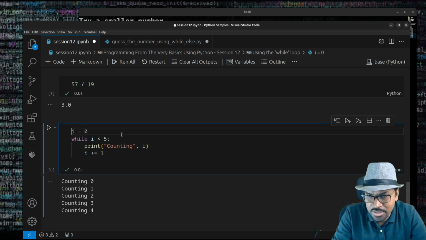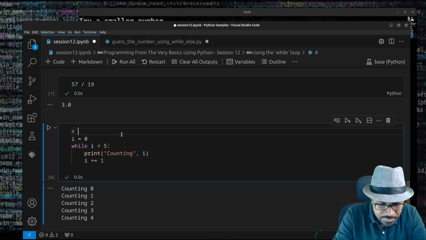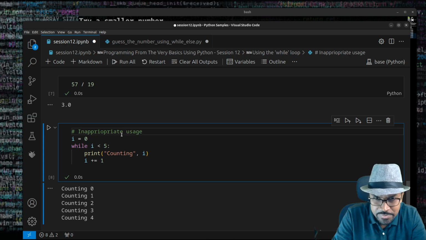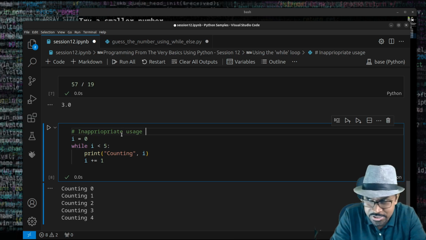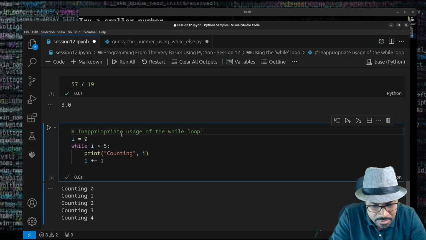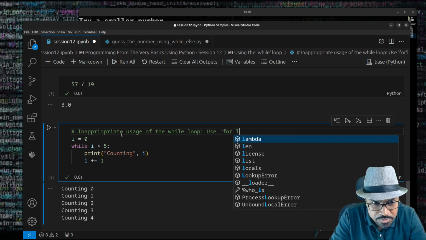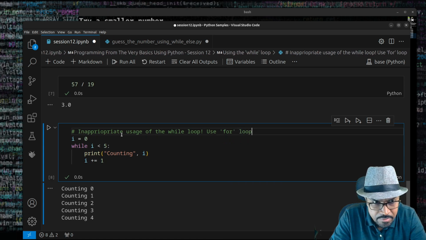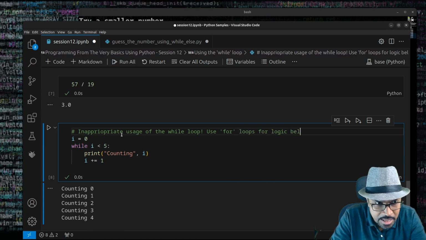So I'm going to put a comment right in here. Inappropriate usage. I'm not sure if I spelled appropriate correctly. There's no grammar checker there. Sorry. Correct my grammar if I'm wrong. Okay, so inappropriate usage of the while loop. Use for loops for logic like below.